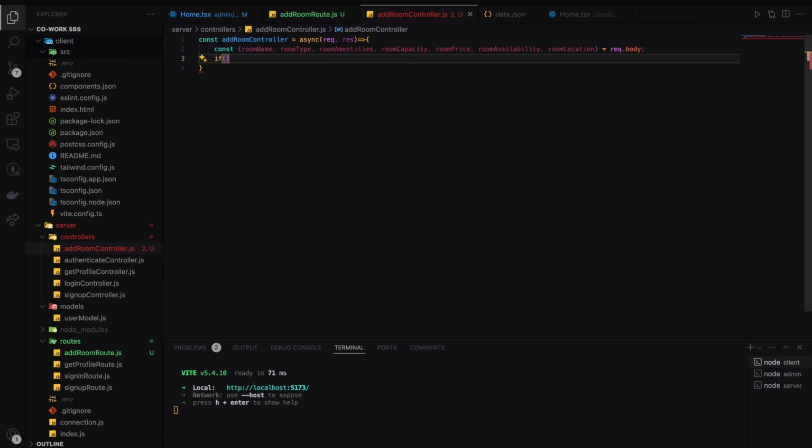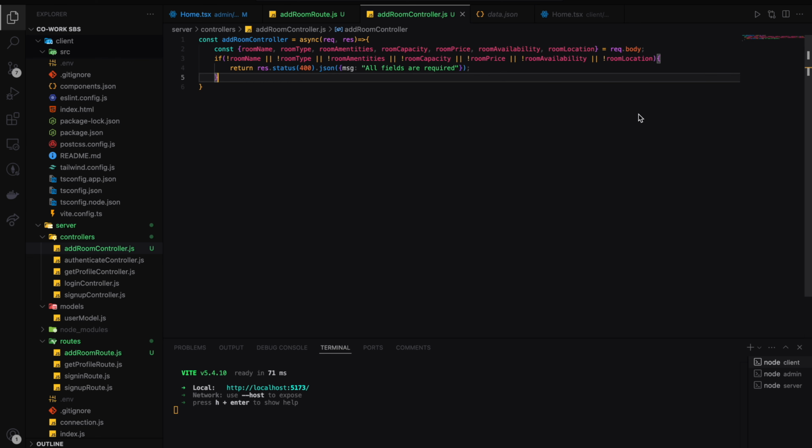So if we don't have room... and remove this room availability, because room availability is a type of boolean and it may be false or may be true. Okay, so the message is: all fields are required.